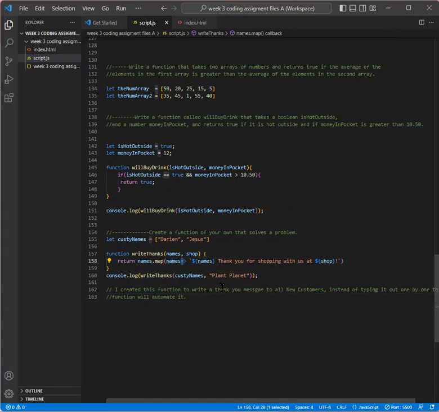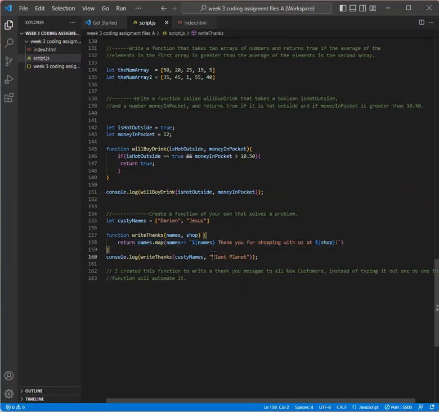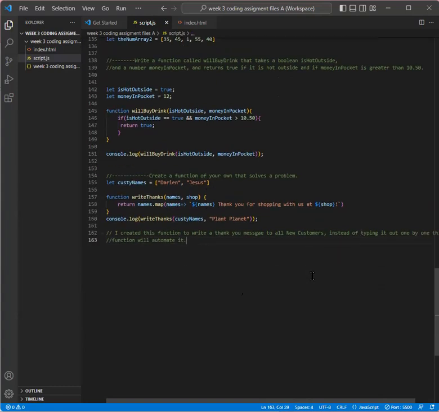I tried my hand at the ES6 update that we learned about this week, and used map to iterate through the array instead of using the for loop. It just makes it easier, and I wanted to try it, and it should console log Darian and Jesus, thank you for shopping with us, in their own message line at Black Planet.